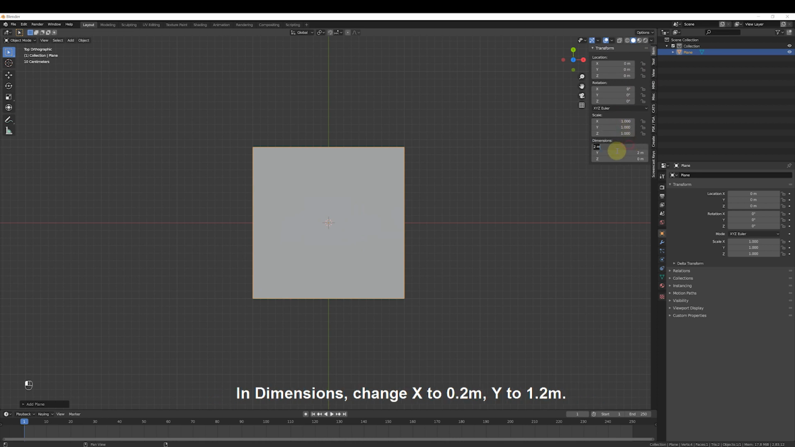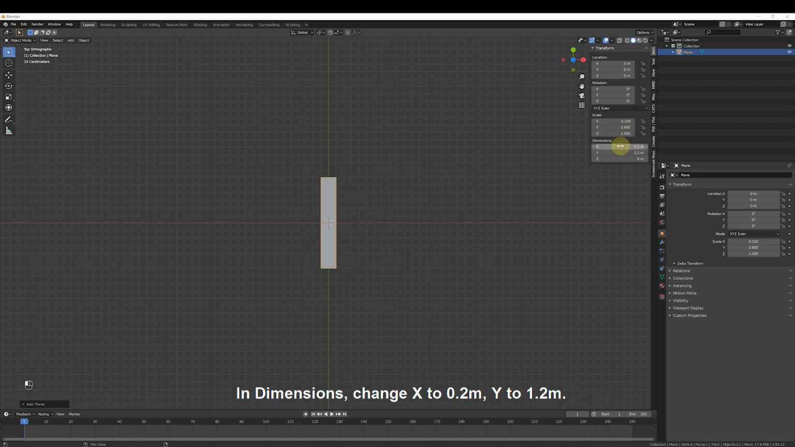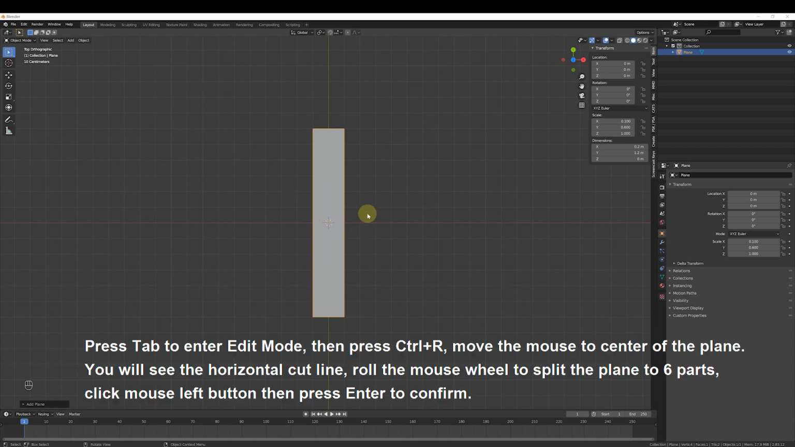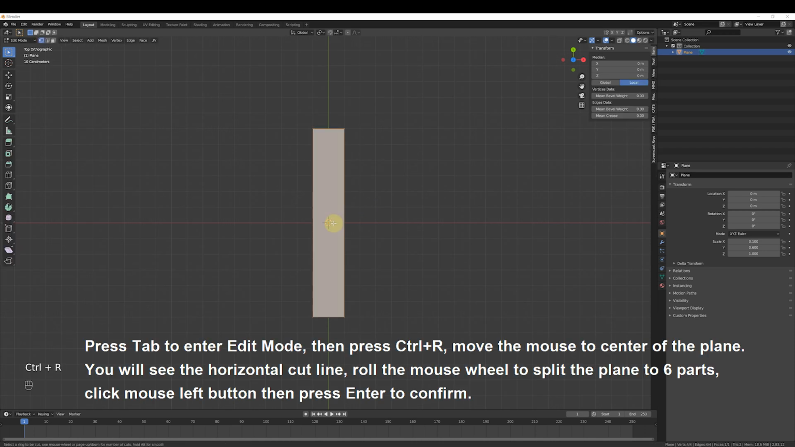In Dimensions, change X to 0.2m, Y to 1.2m. Press Tab to enter Edit Mode, then press Ctrl R, move the mouse to the center of the plane. You will see the horizontal cut line. Roll the mouse wheel to split the plane into 6 parts. Click mouse left button, then press Enter to confirm.